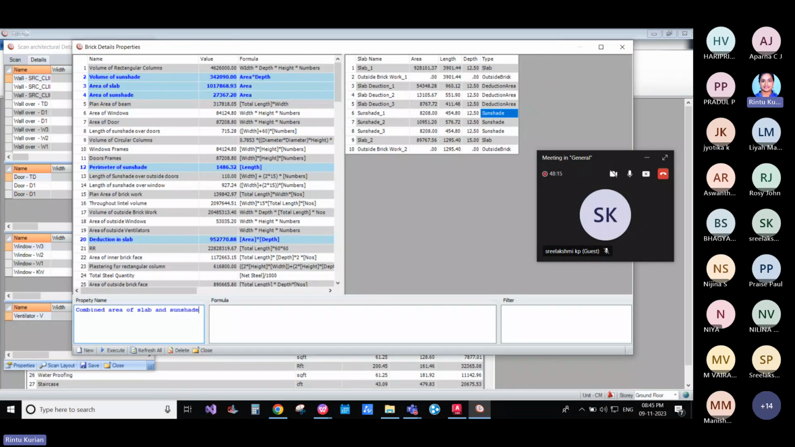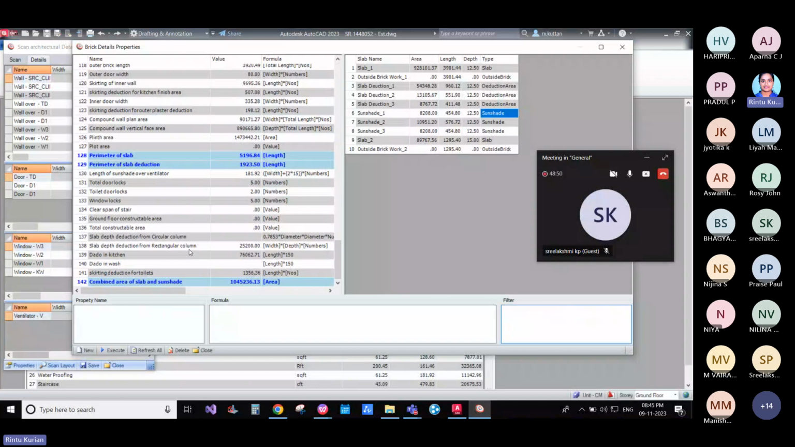Now I just require the area alone, then add the filter. Now, if I'm writing area, it will be a sum of all areas over here in this particular table. And I'm going to give a filter that I'm using only slab. Either it should be a slab or it should be a sunshade to get added in this particular formula. If it's not matching this condition, it won't be counted in this particular area. And I can save this and execute. Then that particular quantity will be added. Now we have created a quantity from the input data.